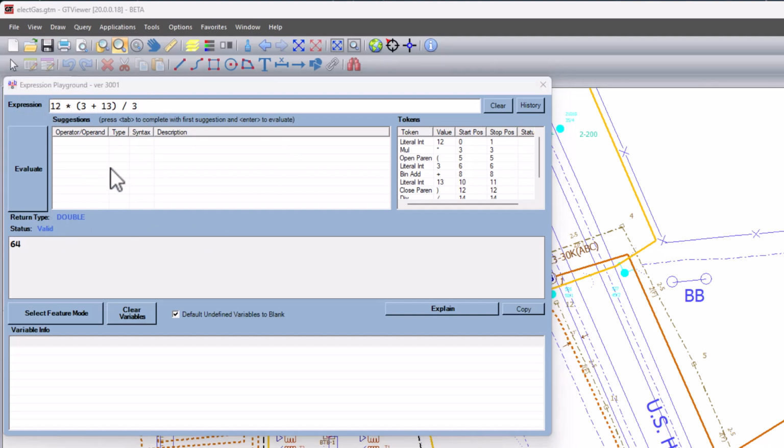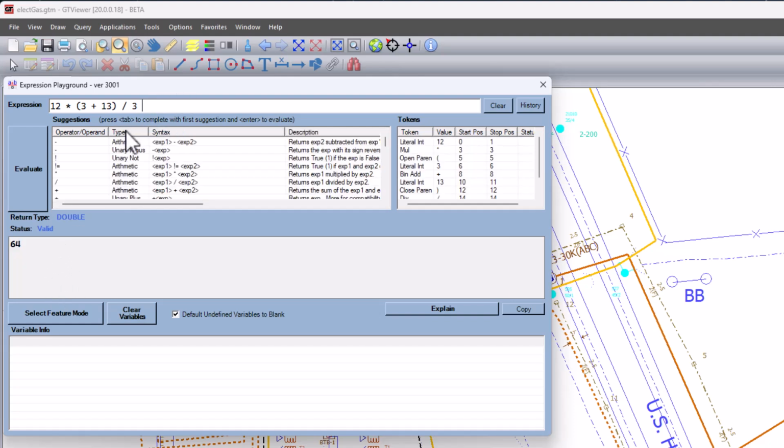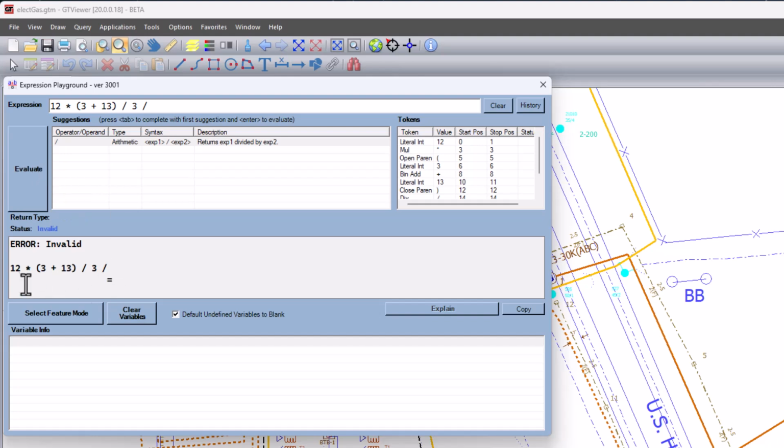And as well as the results in our result area here, we also get the return type, which in this case it's a double, and whether or not the expression was valid or not. If the expression's invalid, then it will give us a reason as to why. Let me put something in that doesn't make sense, and it will give me an error. And see, it tells us that it's invalid, and it's showing us approximately where the error is.